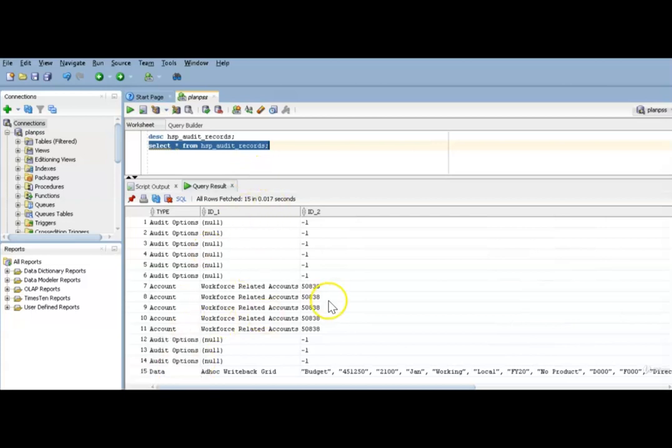Now you see another record. If you see row number 15 here, type is data, ad hoc write back grid, that is Smart View. These are the combinations: budget, account number. This is the reason why I have changed the alias in Smart View. Here we will be able to see only member names. Alias names will not appear in this data auditing table. Entity number, month, version, and all other combinations will appear here.